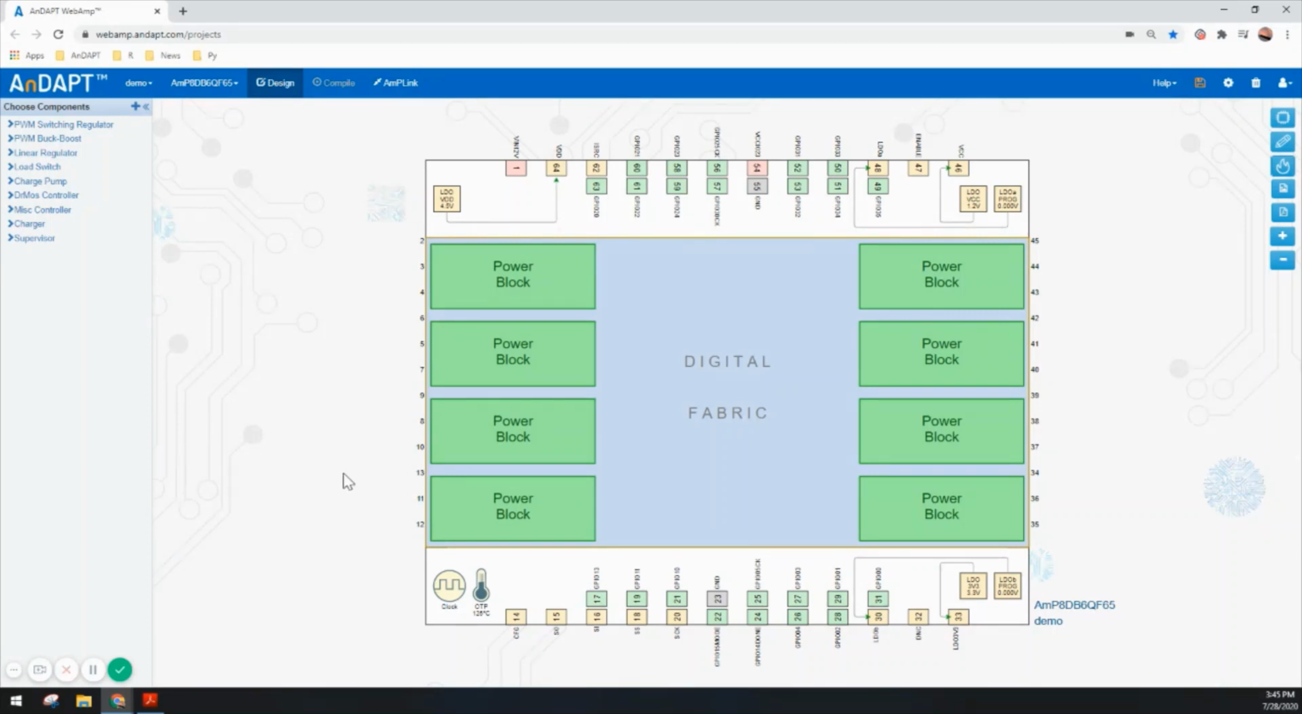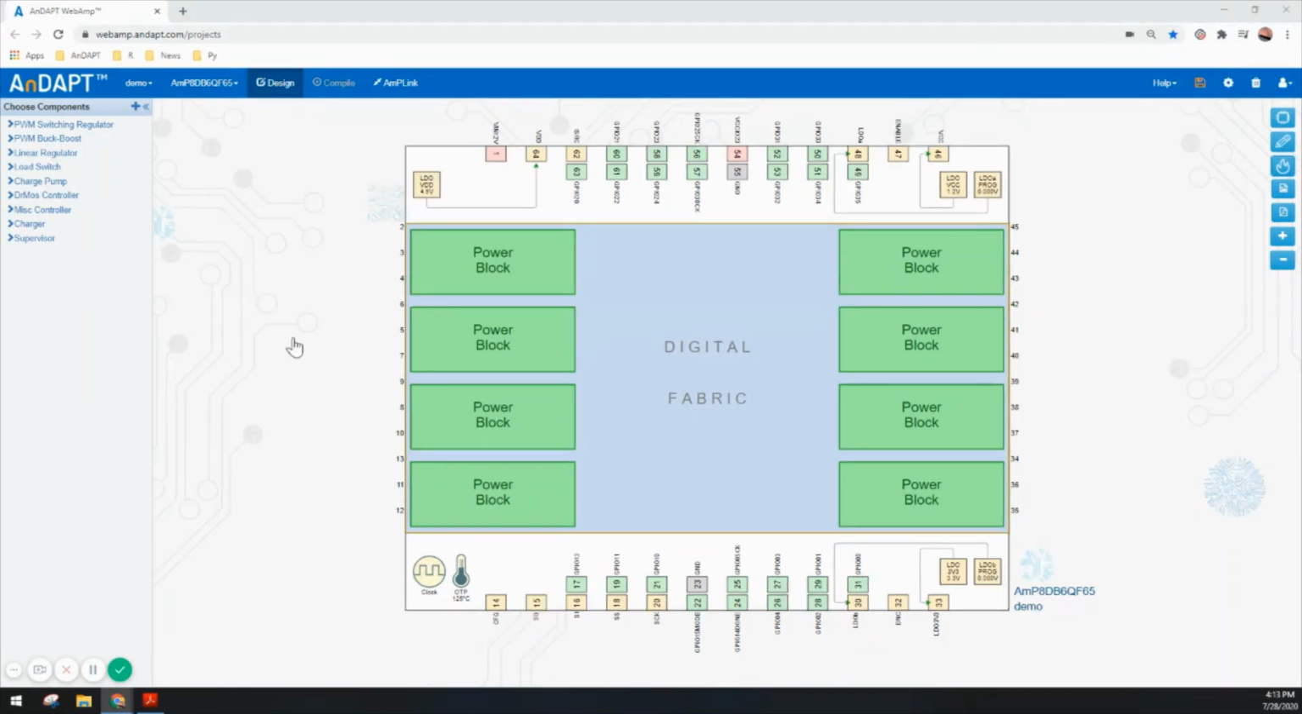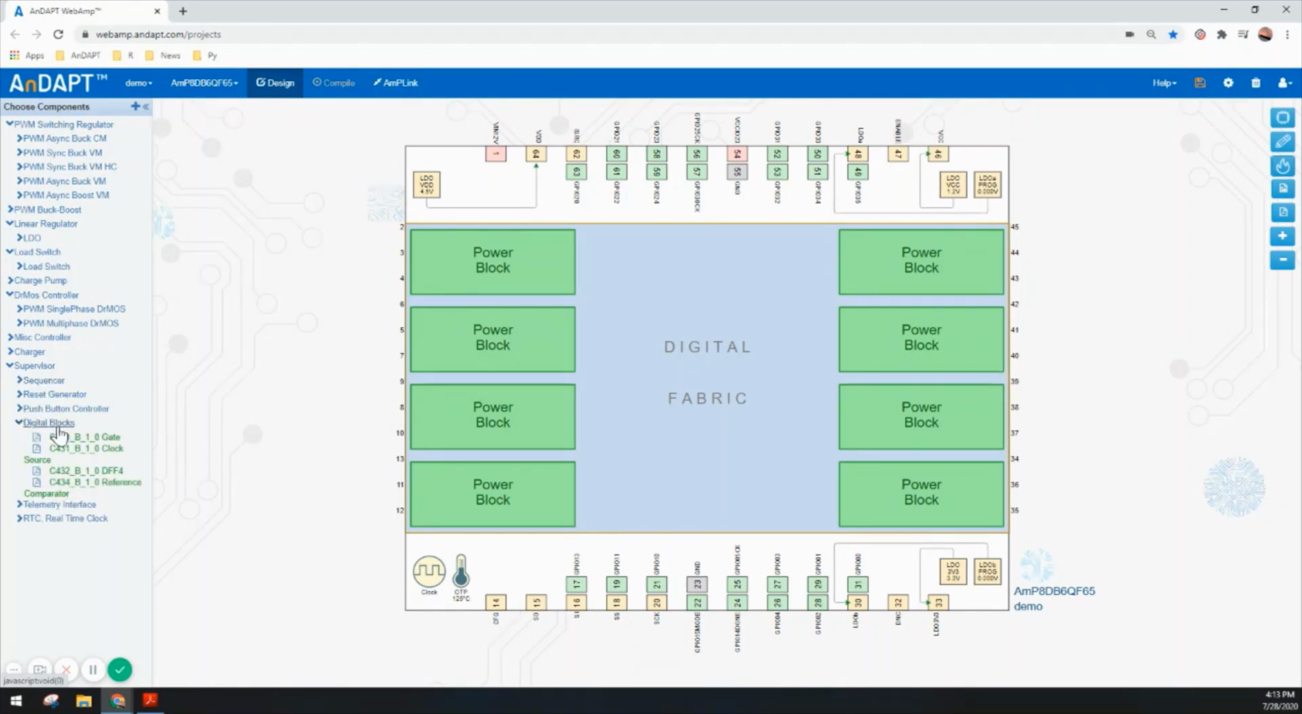Continuing back to the design view block diagram, there are 24 different GPIOs on this 5x5 package, and all of these GPIOs can handle analog or digital signals as the user decides. On the left side, there's a constantly evolving library of different power components. These power components can range from different switchers and different topologies such as async buck, sync bucks, buck boost, or linear regulators, including LDOs, load switches, high current DrMOS controllers, single phase, dual phase, and supervisor tab includes sequencers and digital logic building blocks such as gates and clocks, etc.